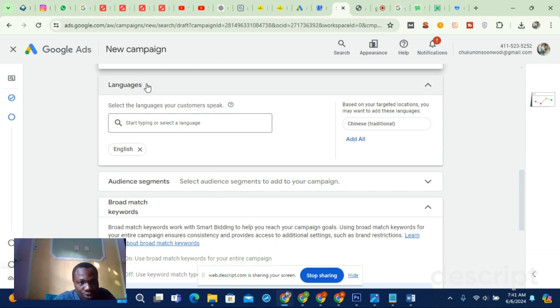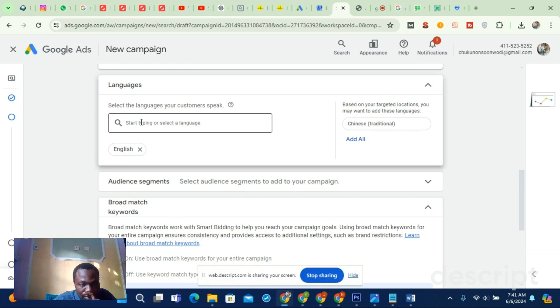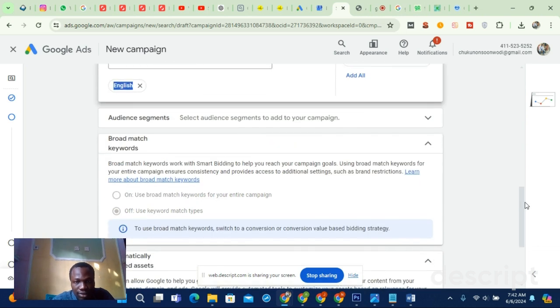So as regards language types, what this means is the default language that you picked when you created your Google account. Only people that have English as their default language will be able to see your ads. If you choose Chinese, that means only people that selected Chinese as their language on their Google Gmail profile will be able to see your ads. That's how it works.